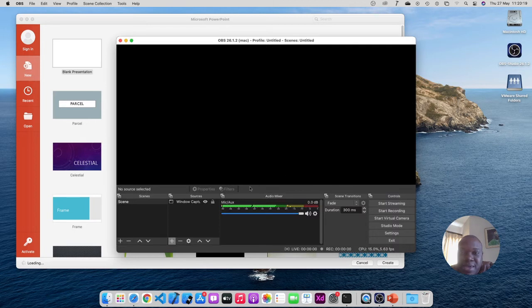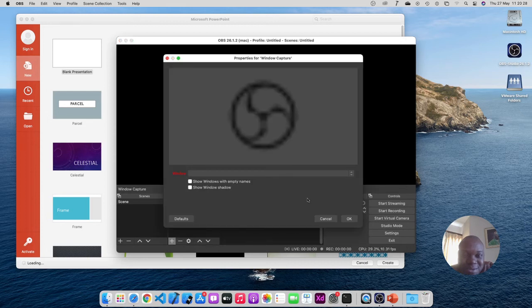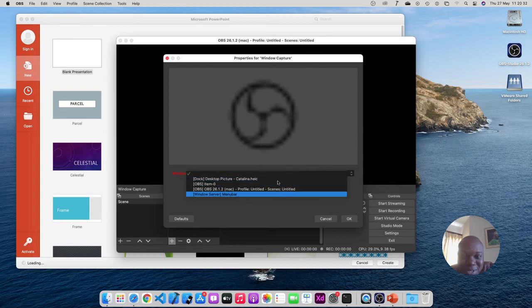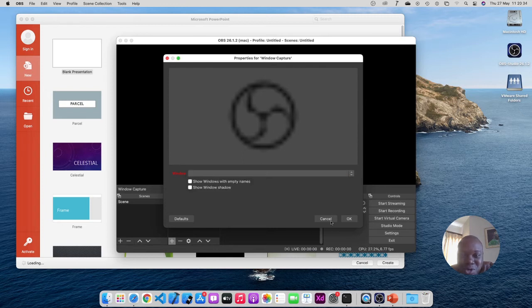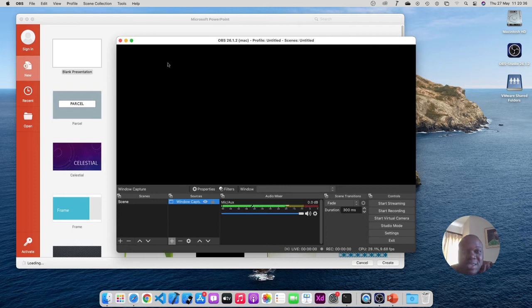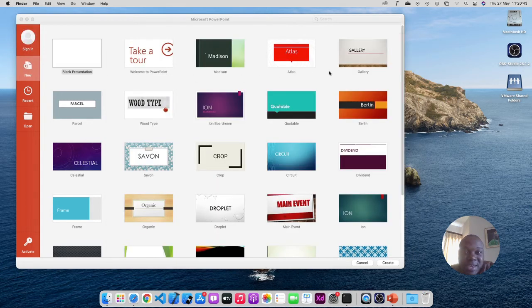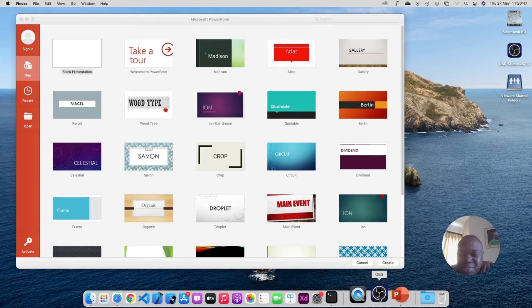And then I can go to the window capture once again, and this time I'm going to select the gear icon, which is properties, and from there I can choose which window I want to use. At the moment it's not giving me the list, so if you run into a scenario like this, the best thing to do is to go to file, go to OBS, and then quit OBS, and then we're going to start it over again. So I'm going to click on OBS at the bottom of the dock.